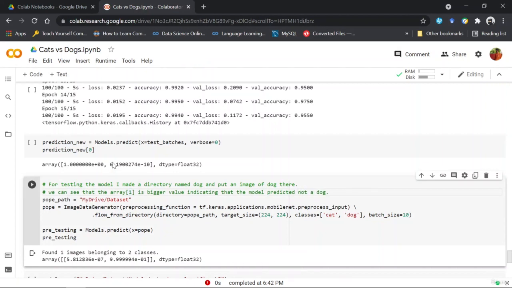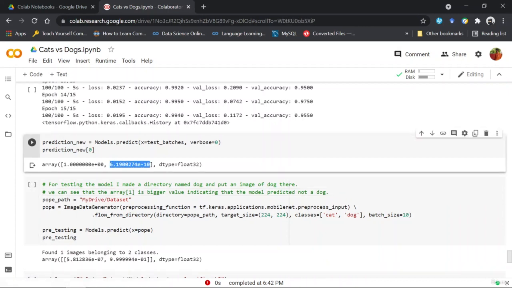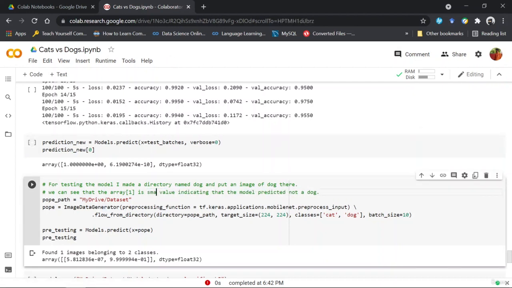So you can see that the value here is very small. You can say that this is close to 0. So from here we can see that since array of 1, meaning the index 1, is a much smaller value, it indicates that the model predicted it to be not a dog.